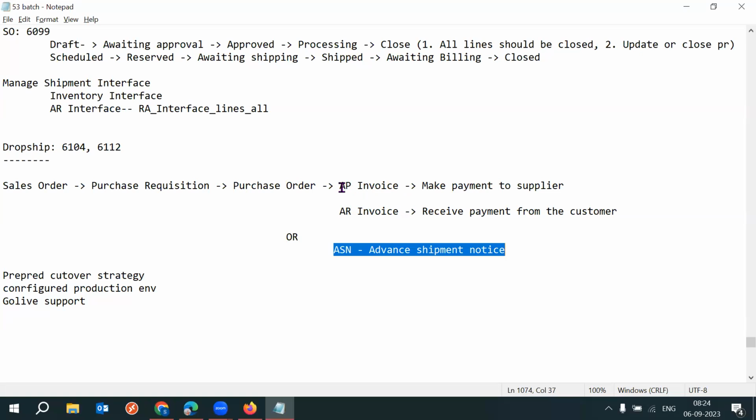Because anyway, we need to create the invoice, right? This we cannot avoid. Yeah, invoice anyway we have to create. Okay, so you go with this approach. This ASN step you can avoid in real time because it's an extra step. Clear with the dropship?